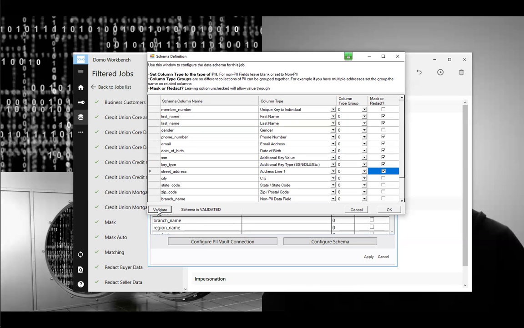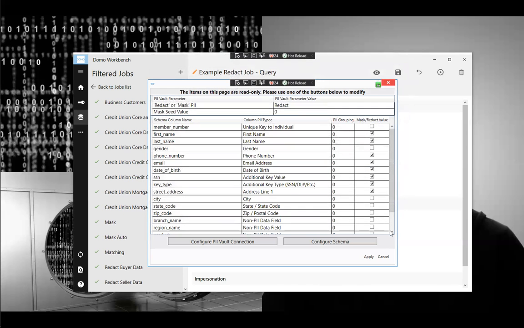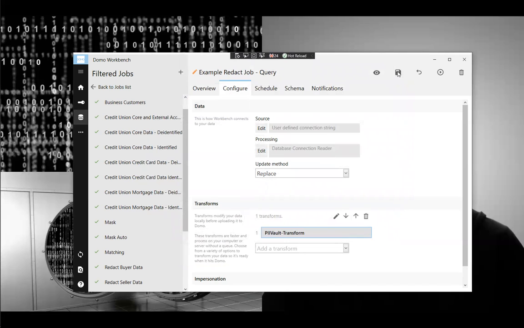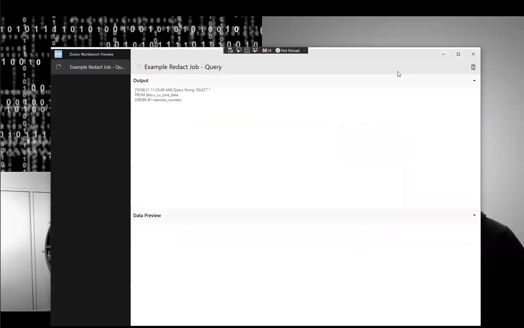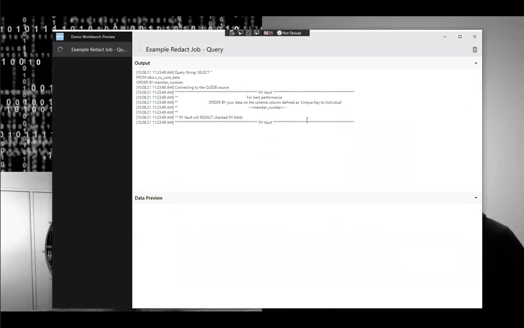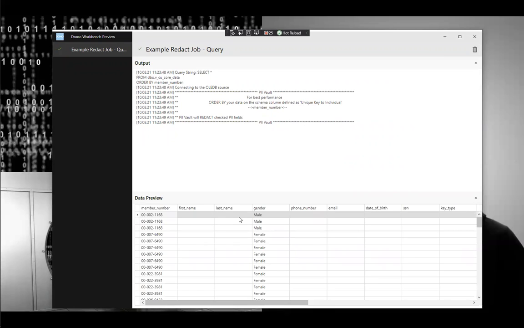So the schema is unvalidated. We're going to check and make sure all the rules have been passed. We're all good. Click OK. We can see the update there. We apply and we save those. Now, when we preview the data, it'll be pulled from the database and run through the Transform plugin. The values that we identified as redacting are all blanked out.